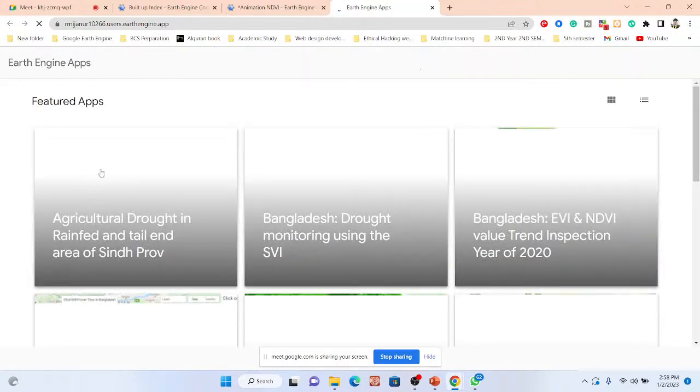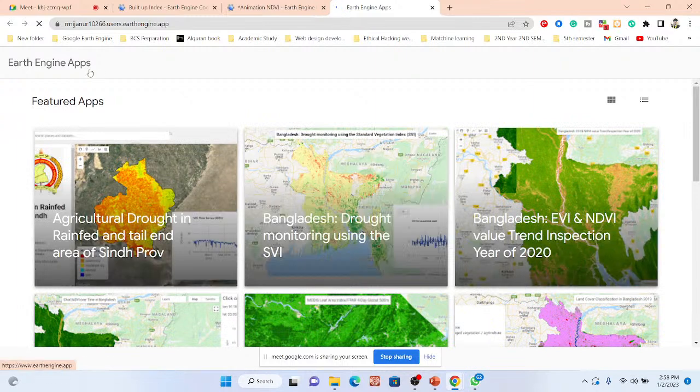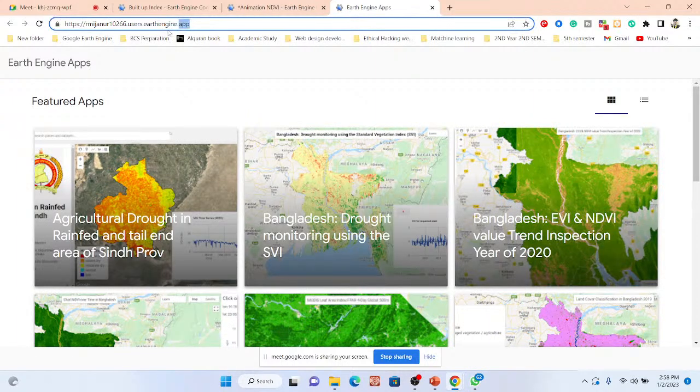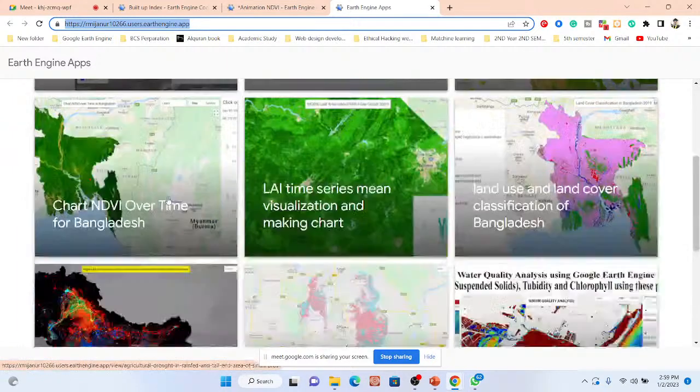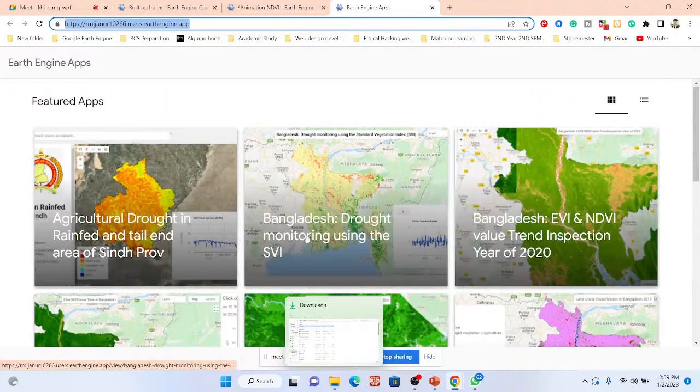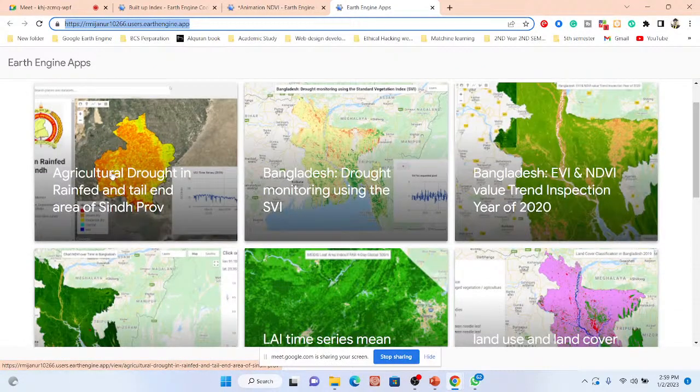Here you can see I can get all of the applications. This is my link for the Earth Engine, my gallery link. From this link, anyone can get all of the web applications which I already worked on. I simply opened some web applications. You can see agriculture drought, rainfall and temperature in Sindh province. Mainly we can use this web application for drought monitoring.